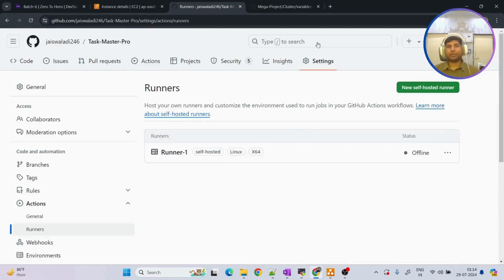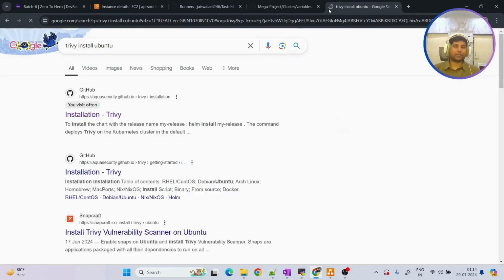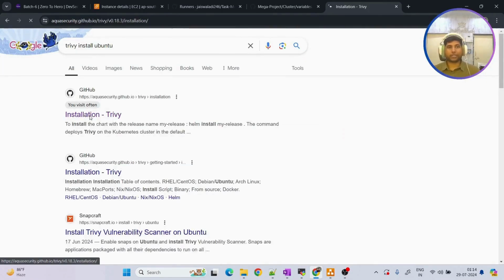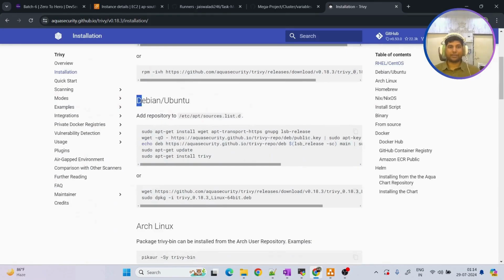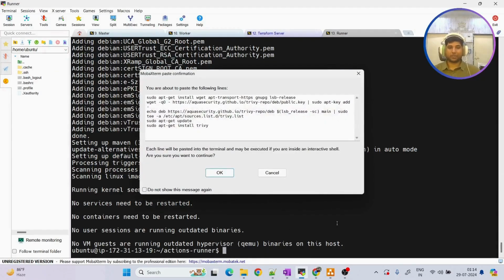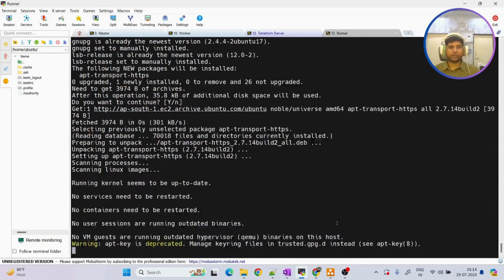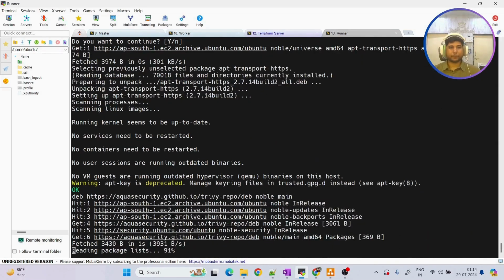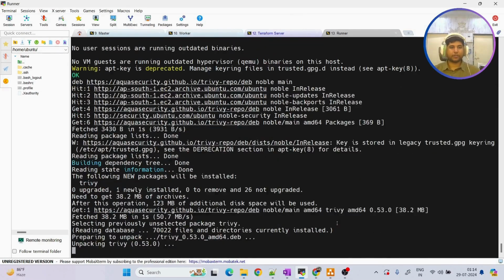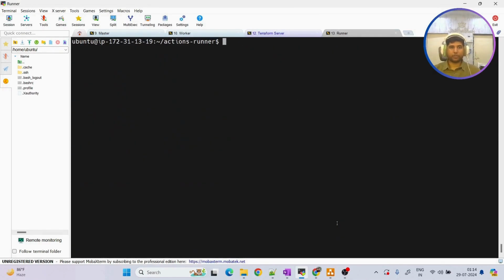And along with Maven, I'm also going to set up eksctl. So I can run a search, click on the first link. Since we have a Debian Ubuntu machine, I can copy the command, and this is going to install eksctl on our machine. So I'm going to install that as well. Let's wait for this. Okay, so this is done.